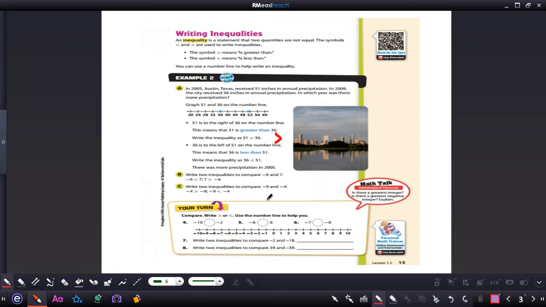Now you take a look at letter B. It says write two inequalities to compare -6 and 7. So if I were to do this, I could write -6 is less than 7, or I can write 7 is greater than -6. Once again, the alligator's mouth is open towards the greater number.